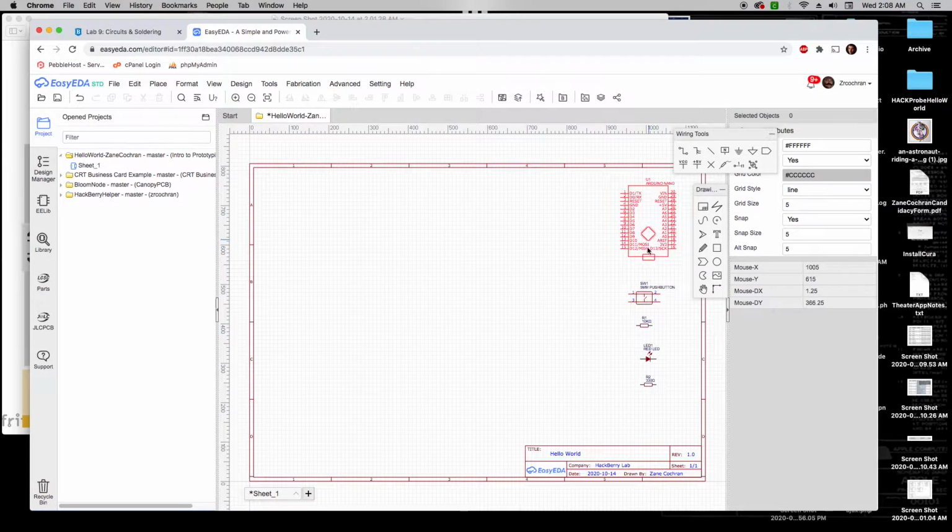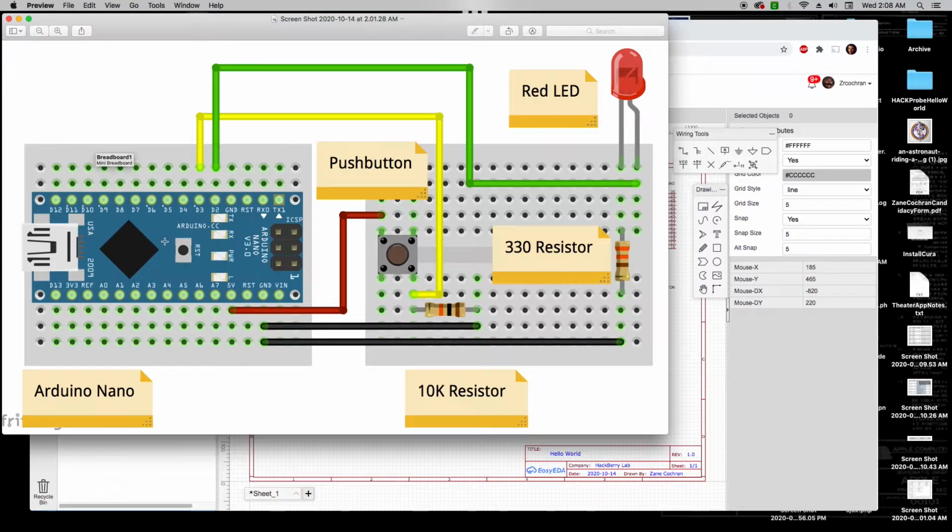So let's double check what we've got. We've got an Arduino Nano, a push button, 10K resistor, red LED, and 330 ohm resistor. Arduino, push button, 10K, red LED, 330 ohm. And that's pretty good. What we don't have here are these little breadboards or these wires, but we don't really need those just yet. I'll show you how those are represented in the software next.